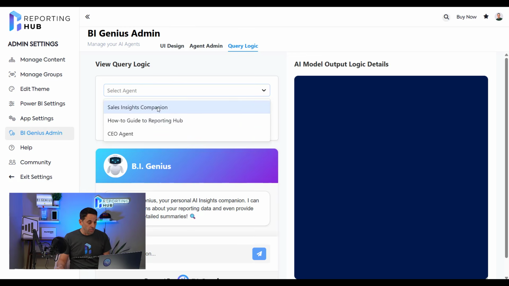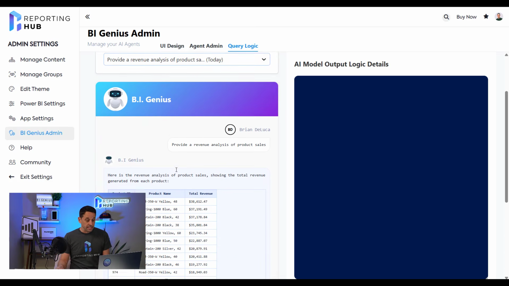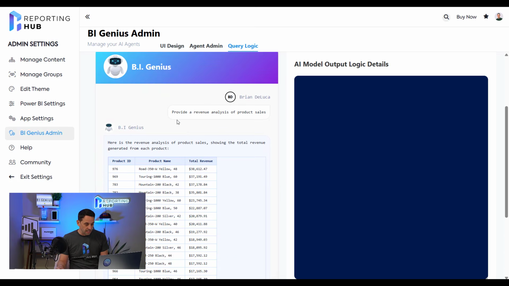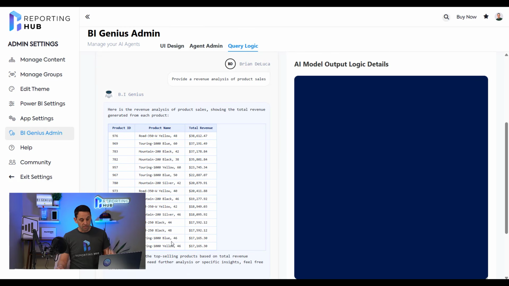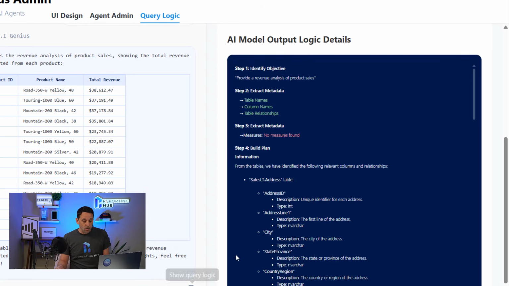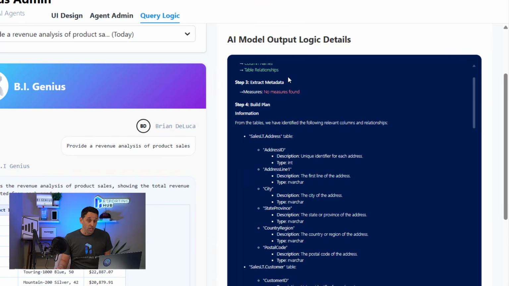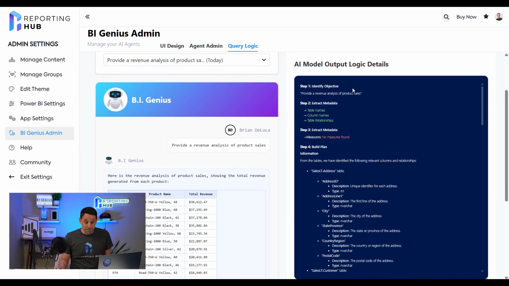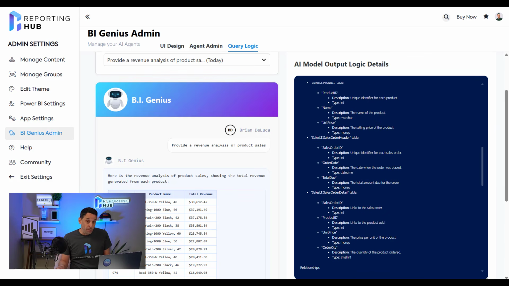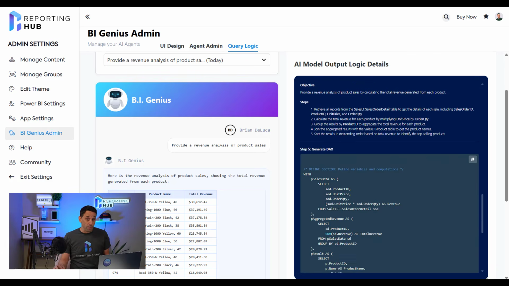So let's pretend I got a question from one of my users, and I know they were using this agent yesterday or earlier today. I can select their individual session. I can see that they entered a prompt that said provide a revenue analysis of product sales. It gave them an answer of all the different product sales. I can then click on show query logic, and it gives me the detailed AI model output logic, where I can see exactly what the AI did to come up with that answer. It gives me natural language information, things like the objective, the metadata it used, the plan it built, and the specific steps and relationships it used within my model to derive the answer.